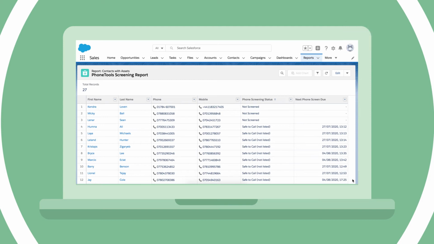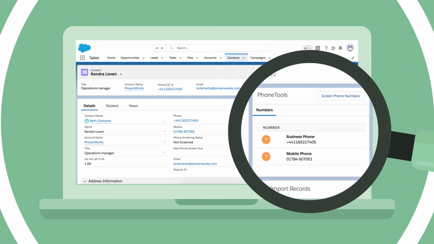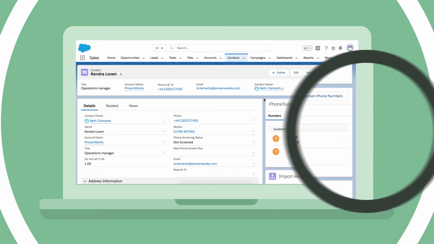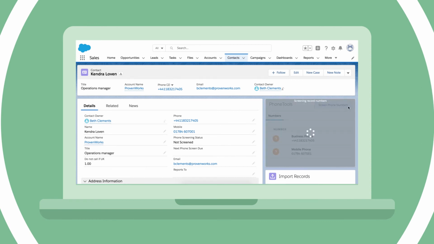It is easy to identify which numbers on the contact records are safe to call by opening up the record and taking a look at the PhoneTools component. This contact record has not been screened yet. To screen this record, click the Screen Phone Numbers on the PhoneTools component.